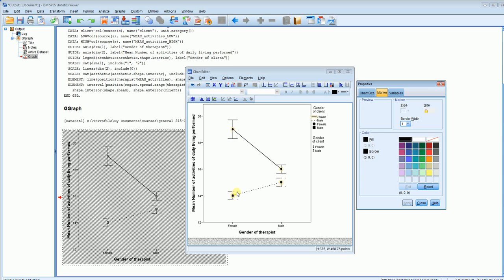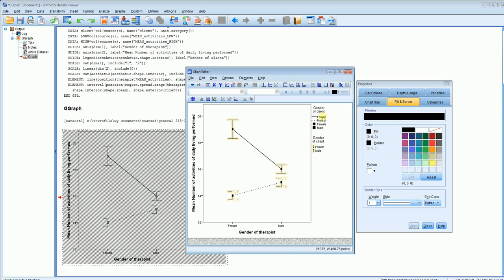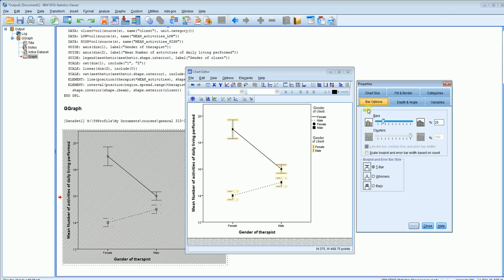These error bars are a bit big and unwieldy for this size of a graph, and also the bottom error bars for the male line are patterned the same way the line was. We don't want that. So click on any one of the error bars to select all 4 of them together. Go to the bar options tab.